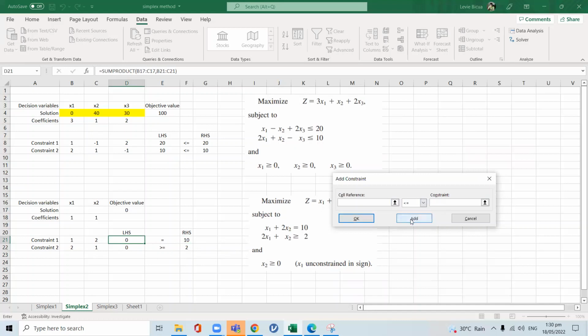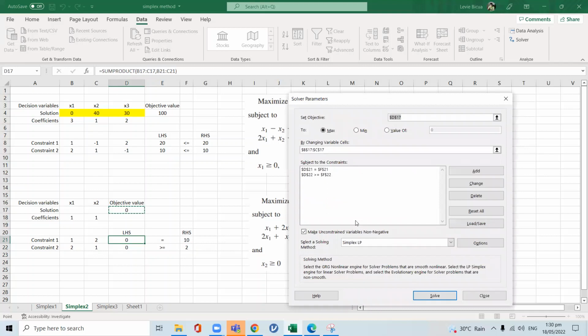So click add, and then for cell reference this time, so second constraint, select the LHS for second constraint, then replace this one here. This is greater than or equal to type, okay? And then constraint, this one here, right? Then click OK. There.